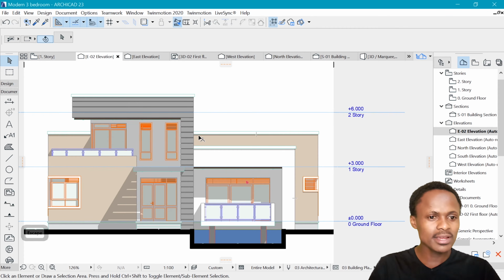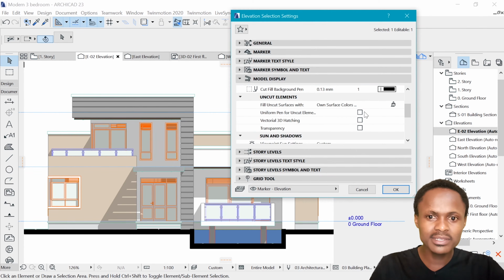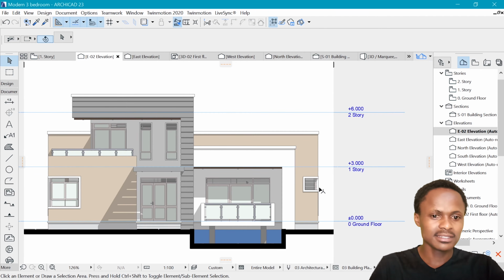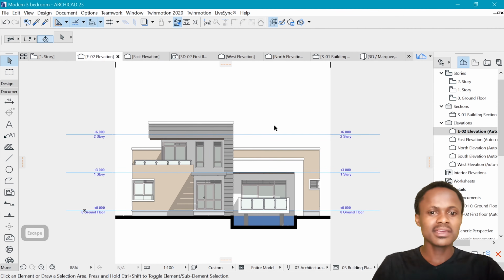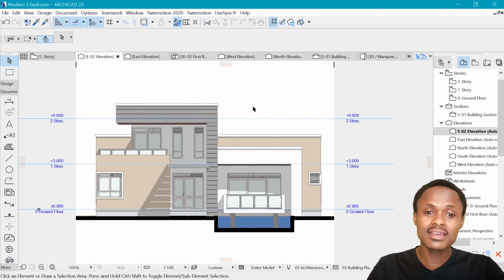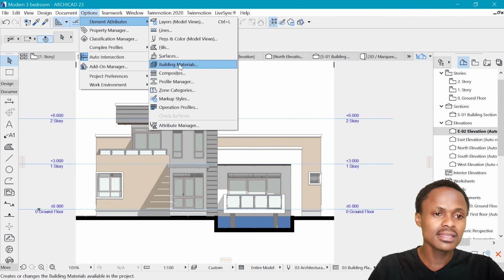And otherwise, before we go, I think these are too many pens, so we can go back in the settings and let's use a uniform pen for the settings. If you want more control, you can leave the pens unchecked, but I will make them uniform such that it's just black. So now we have a good clean elevation to work with, and now it's time to add in the textures. So how do we add in textures? So the things which show up in the elevation are found here in options, element attributes, and surfaces.